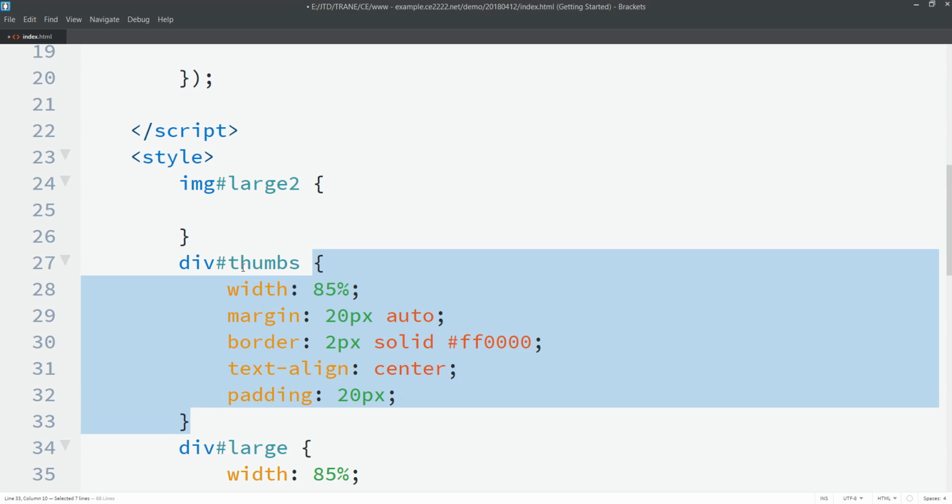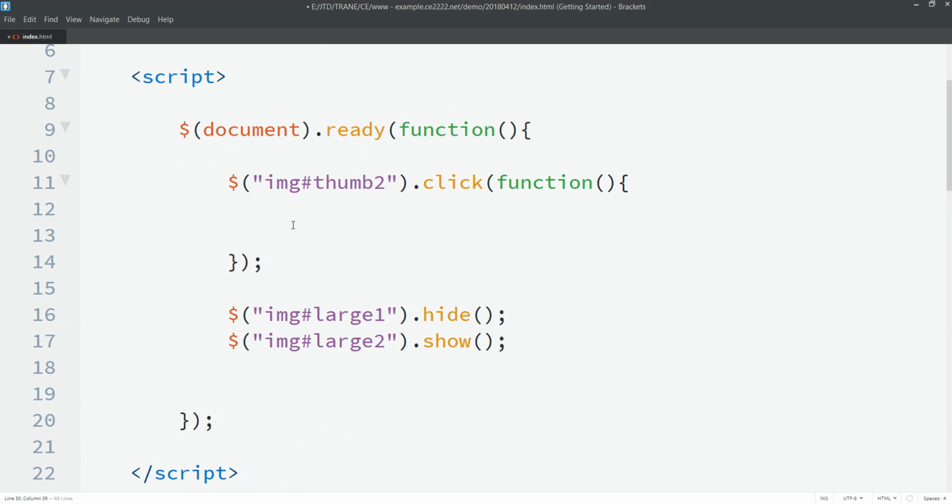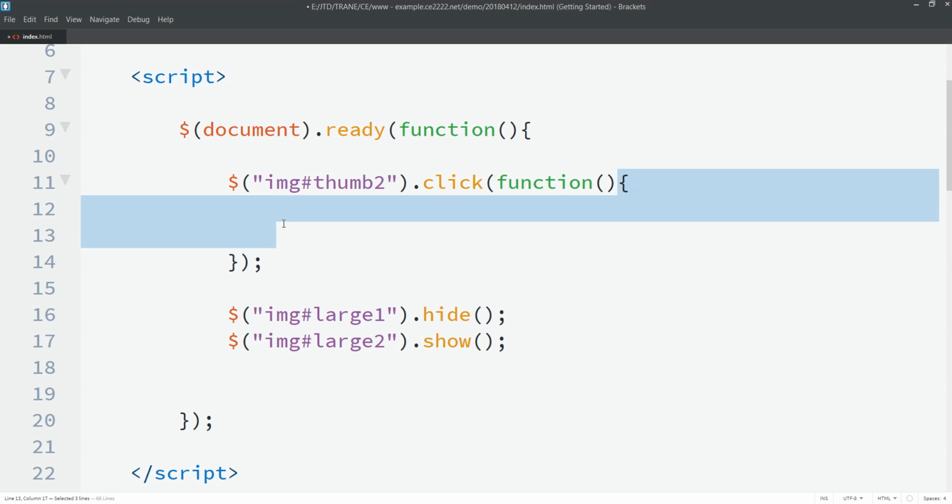Somewhere in our CSS, we have the curly braces set up as all of these properties are set up for div thumbs, and we can have as many properties as we want. In jQuery, we have the set of curly braces here for our click event function. And we can do a bunch of different things in here, as many things as we really need to do. But it's only going to do that when we actually click on thumb2.